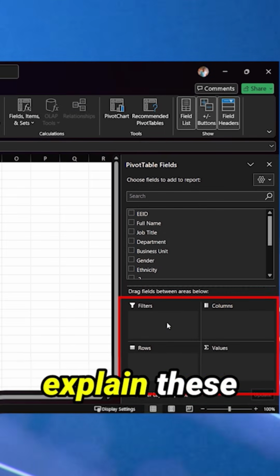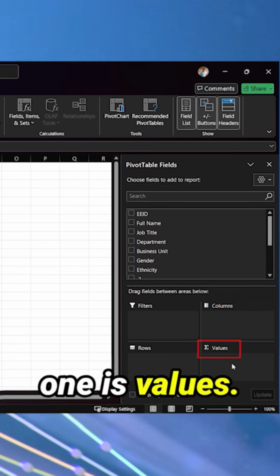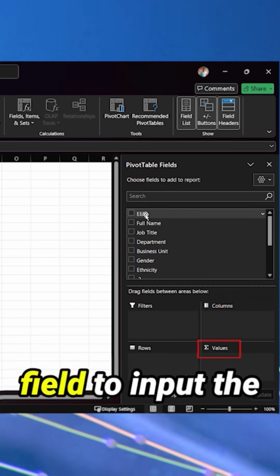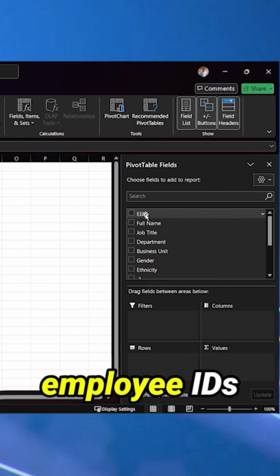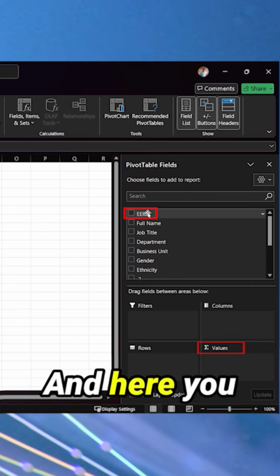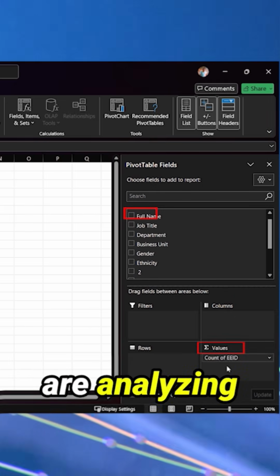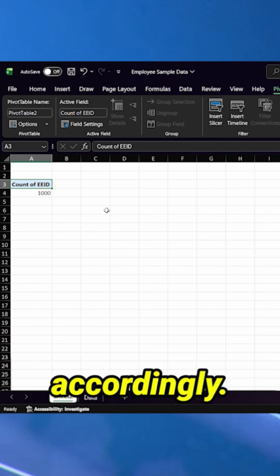Now let me explain these four fields to you in short. The most important one is values. We use this field to input the values which are unique. This can be the employee names, employee IDs, etc. So first we will move it into values, and here you can see as we are analyzing the data for 1000 employees, the total is mentioned accordingly.